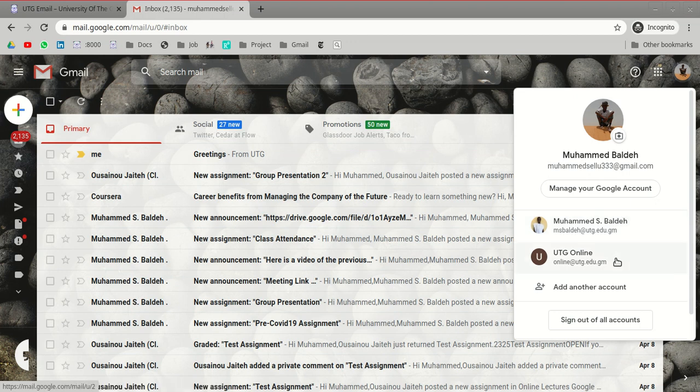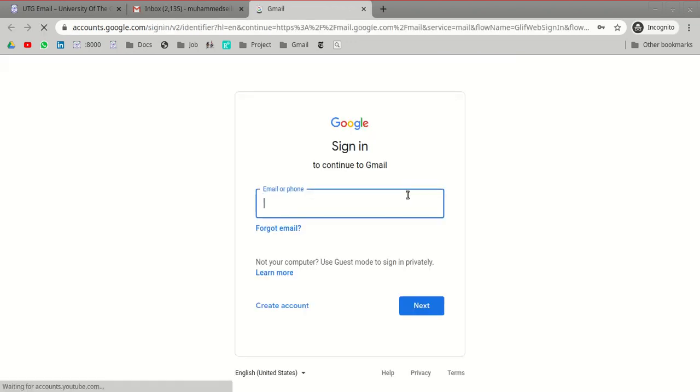So I'm logged into two other email accounts. This is a UTG email, and this is a UTG email. If I want to add another email that is not already there, I can just say add another email. It will take me to a login page where I can type the email I want to log into. Most students might attempt to log into their UTG email, but it will give them an error because the email doesn't exist. For some reason, some emails might not have been created. So for example, let me type a dummy email.